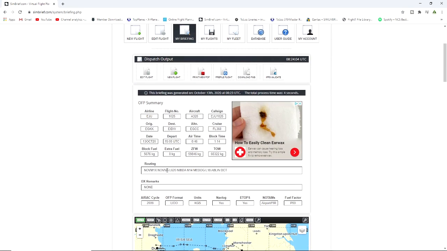And here it is. So our first big lot of details to check. We are taking flight number, our aircraft, call sign. We're going from EGKK to EIDW. We've got our alternative. It reckons our cruise level should be at 36,000 feet. There's our block time, our tow, zero fuel weight, and our block fuel. There is also our routing.